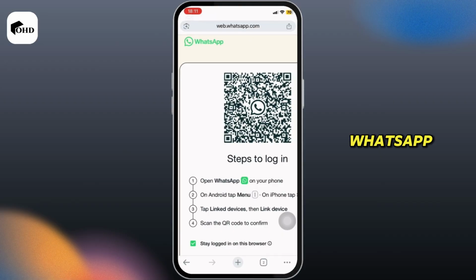is open WhatsApp on your device. On Android, tap Menu, but if on iPhone, you need to tap on Settings. Tap on Linked Devices and then click on Link a Device. Scan the QR code given above. After that, you will be logged in into your WhatsApp Web account.